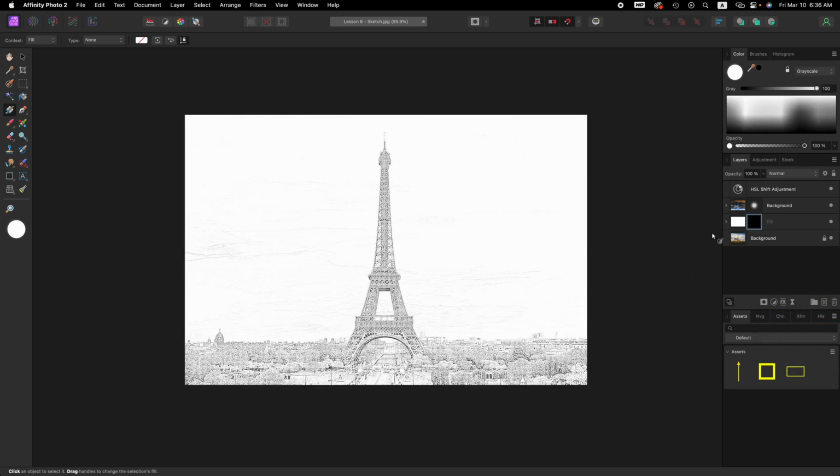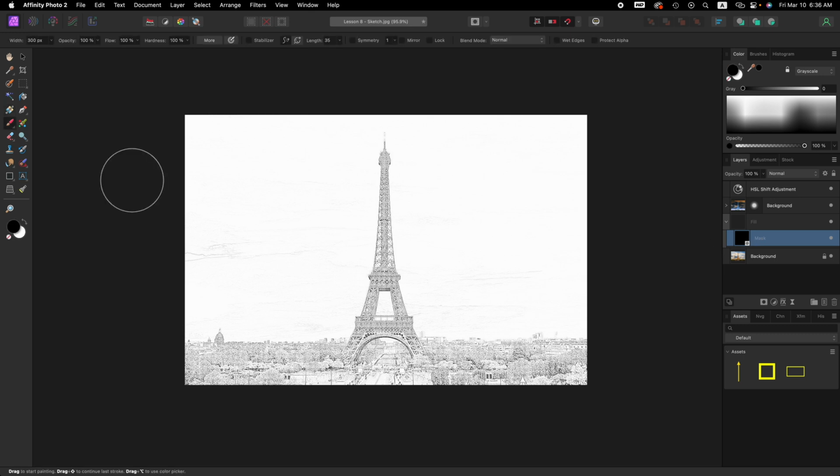All right. So now let's expand this group here. Click on the group icon, this little arrow pointing to the right. And then make sure that the black layer mask is selected like it is. All right. Now let's press the B button for the paintbrush tool. And we're going to make some changes in the contextual toolbar.